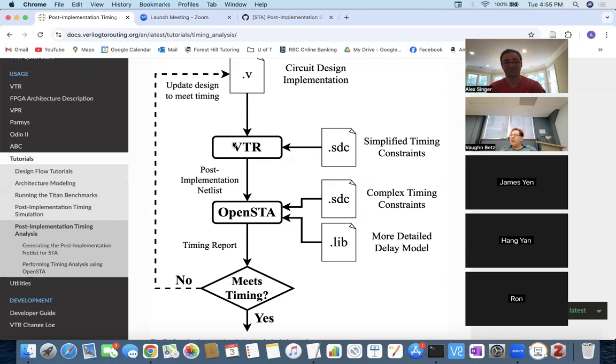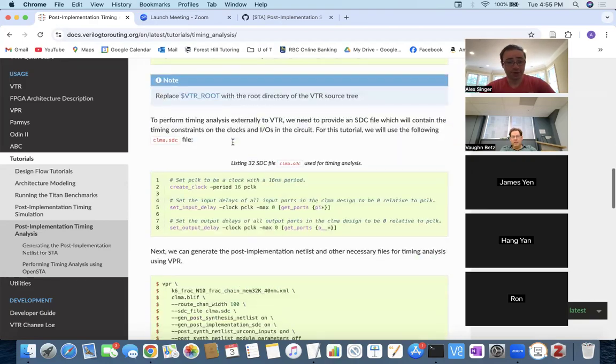That's right. The primary thing is that your worst hold problems usually occur at low temperatures and high voltages, and your worst setup problems usually occur at high temperatures and low voltages. Then you also can have fast and slow chips. So usually you wind up with at least two corners, a fast corner and a slow corner. Right. So that is the OpenSTA.